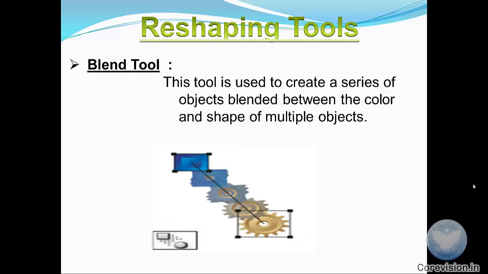Blend Tool. This tool is used to create series of objects blended between the color and shape of multiple objects. This is a tool of Blend Tool.